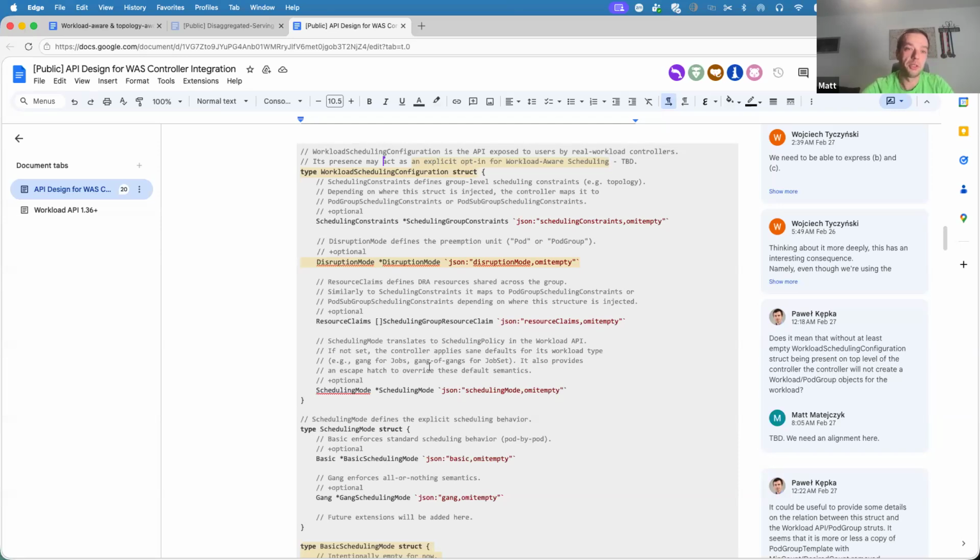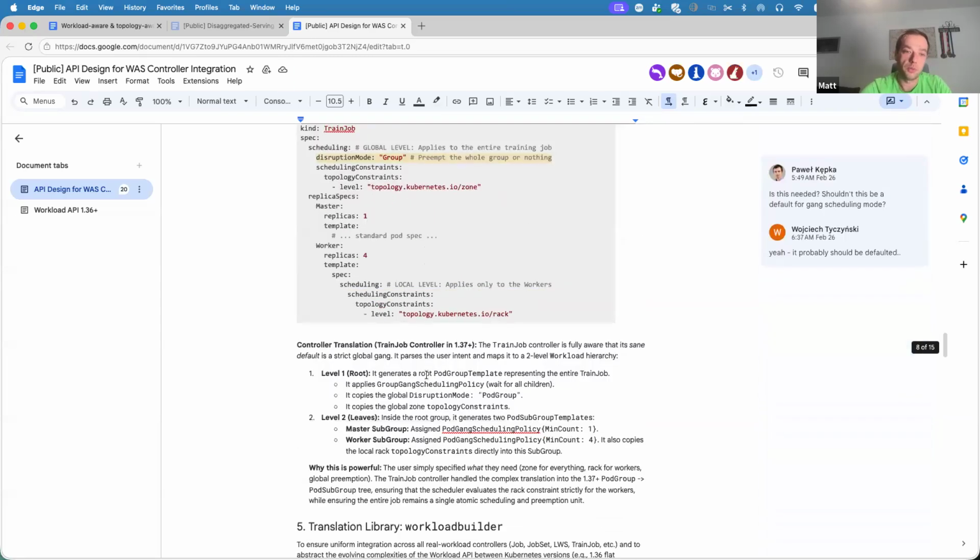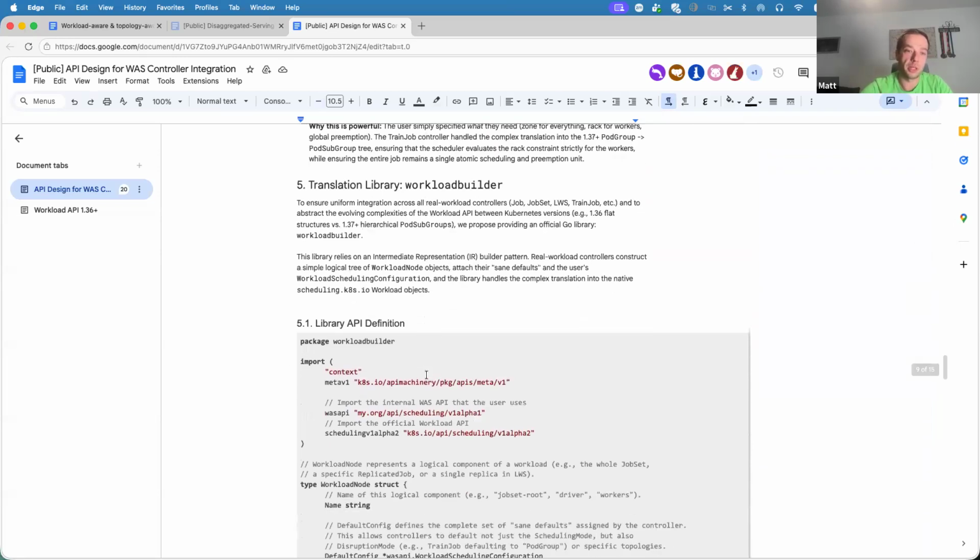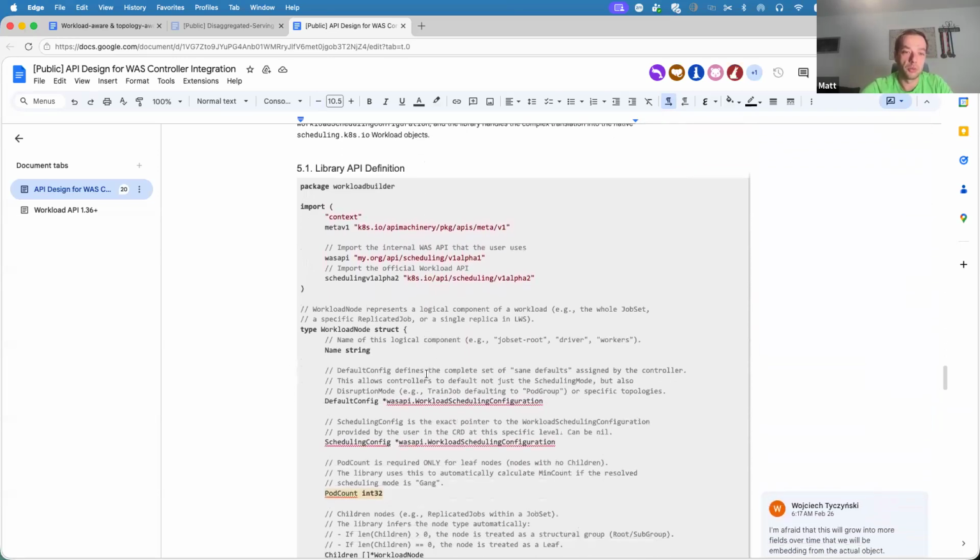helping translate, depending on the context, on where exactly this workload scheduling configuration is attached, what it should translate to. And the library is another section with some examples of how it could simplify the translation of a controller spec to a workload object.